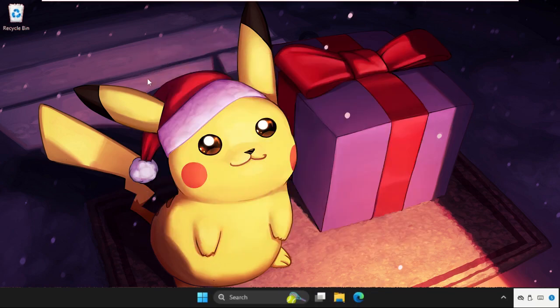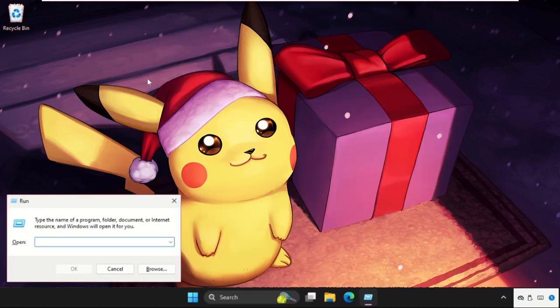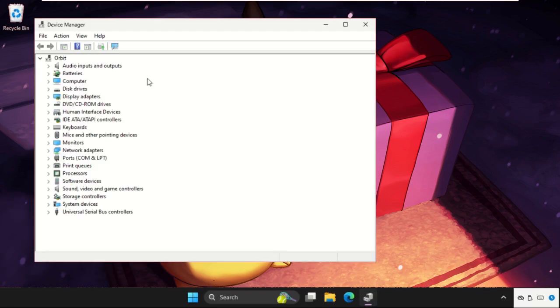Now again go to the search bar, type Run and hit enter. Now type here devmgmt.msc and hit enter. Again just press the Tab button and keep using the down arrow button, go to Mouse and other pointing devices.